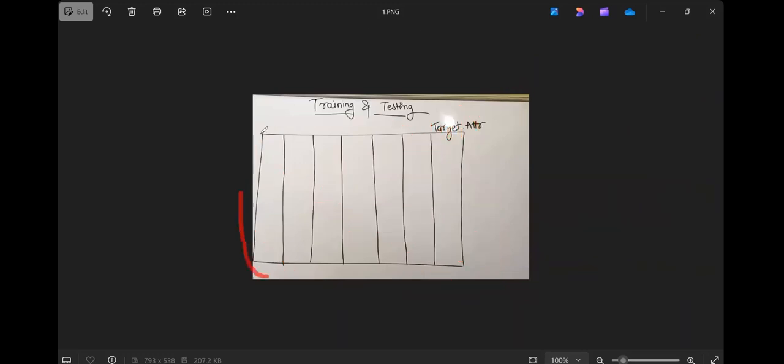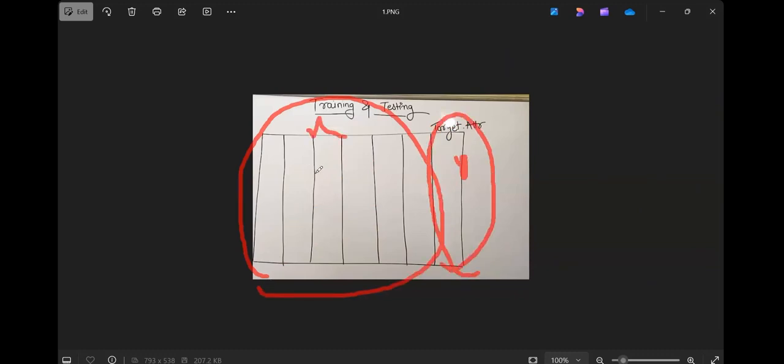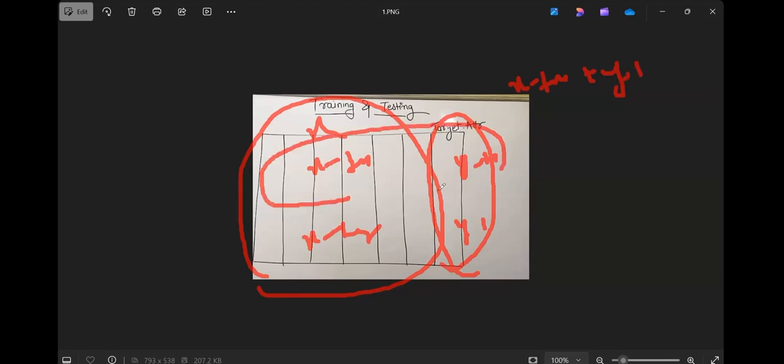So we have the data divided into X and Y. This would be X train, this would be X test, Y train, and Y test. Are you clear or not? Now, we train the model with X train plus Y train. This part we are training. We train the machine, and the machine generates the model.